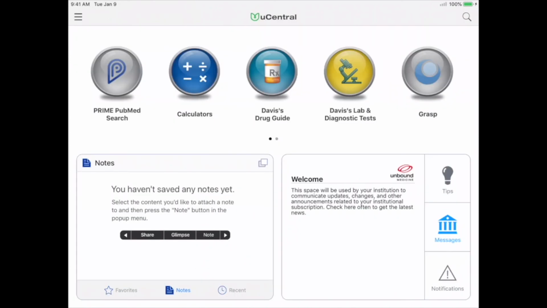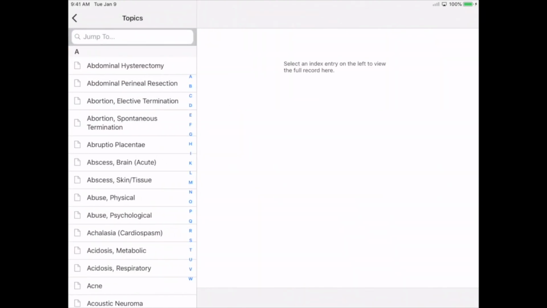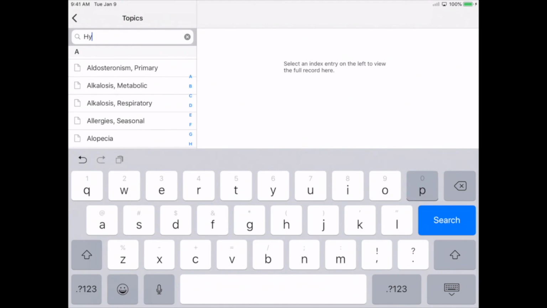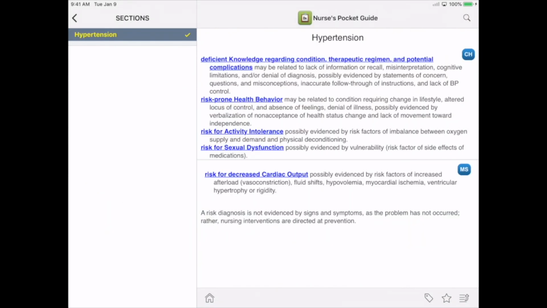In order to show you how these resources and tools fit together, let's say you need to put together a concept map or a care plan and you need to do a little more investigation on hypertension. Let's start with Nurse's Pocket Guide. In Nurse's Pocket Guide, we can use the Jump To menu to search for hypertension. This search will search just within this resource.